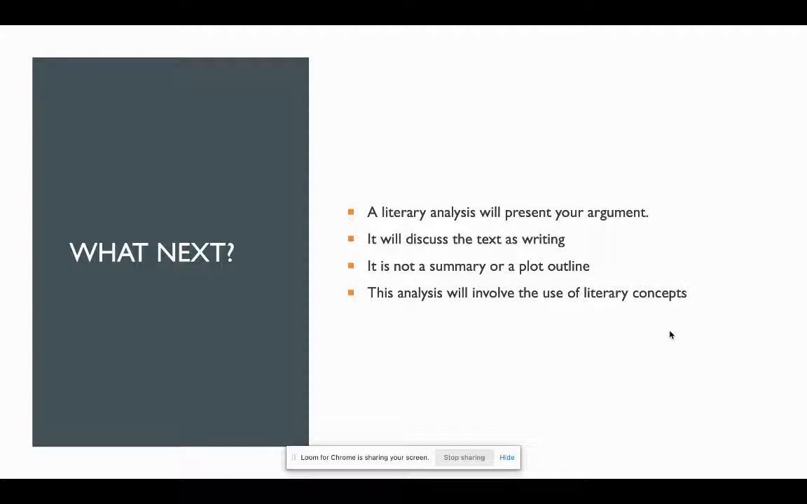A literary analysis will present your argument. It will discuss the text as writing. It is not a summary or a plot outline. You can assume that I have read the literature. You don't need to explain to me what happens.